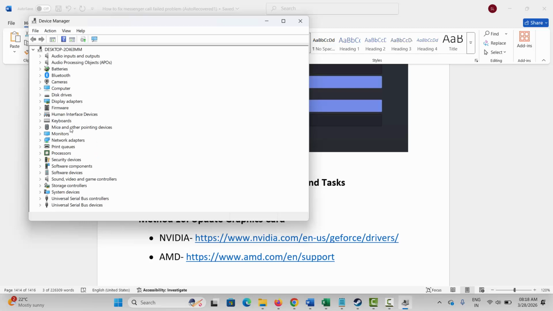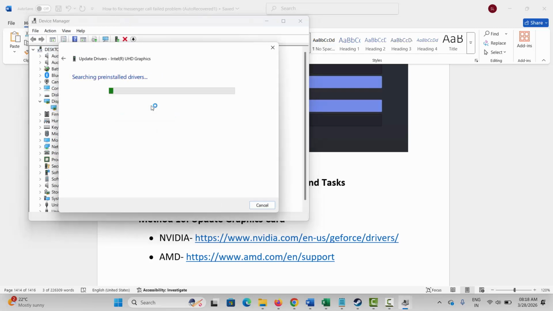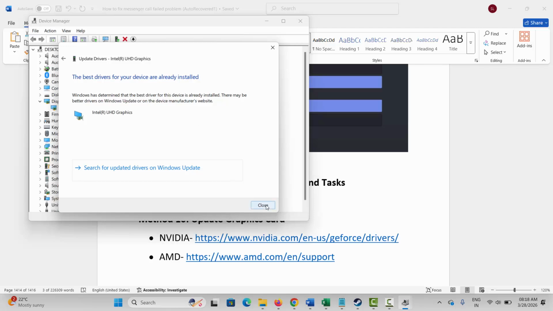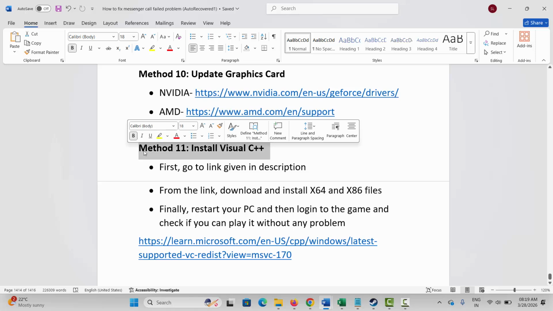Here you have to expand Display adapters, select your graphics card, right click on it, click on update driver, and then click on search automatically for drivers. So this will check and update your graphics drivers. After that, launch the game and then check. NVIDIA and AMD users, go through the link already given in the description, and you can easily update your graphics card from there. Next is to install Visual C++ files.